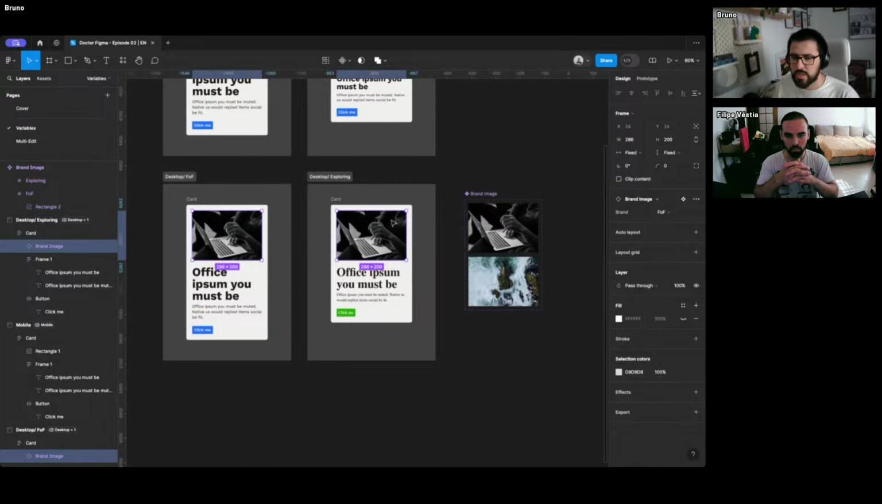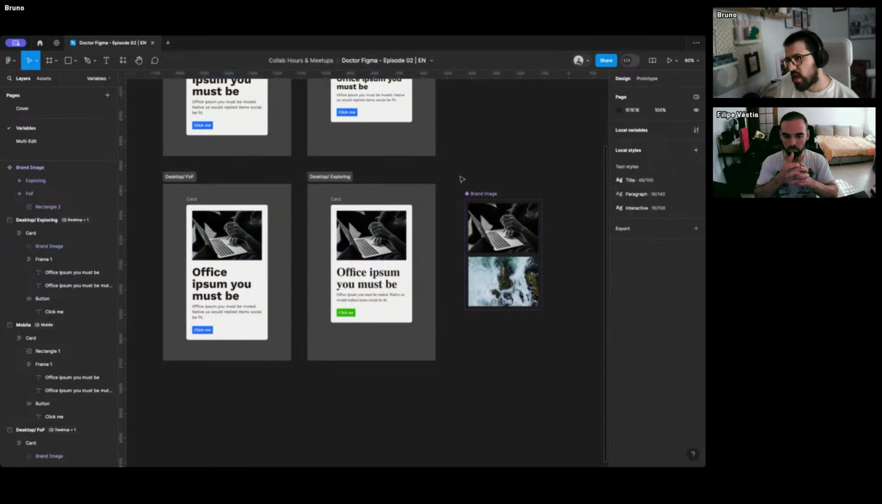If you don't know the shortcut, it's Command Shift R, or Control-Shift-R, I think, on Windows. I would have to double check that. But this is still not what we want. We want the image to change per brand.